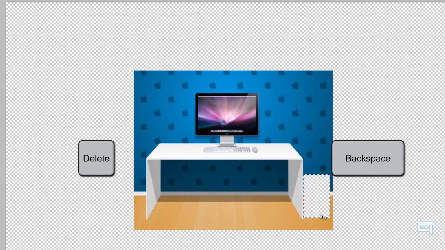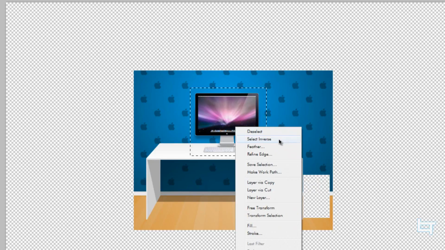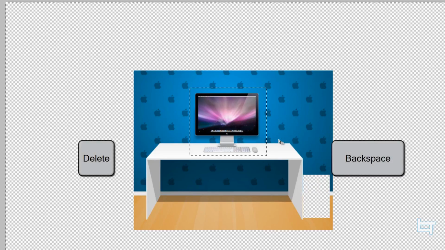Let's say I want to crop this garbage can out. I just select it and delete or backspace on my keyboard, it's gone. If I want to just keep this computer and take out everything outside of this, I'll just right click, select inverse, and click on delete. It's out. So that's how you really crop a photo. Well, that's how I crop my photos using Photoshop.